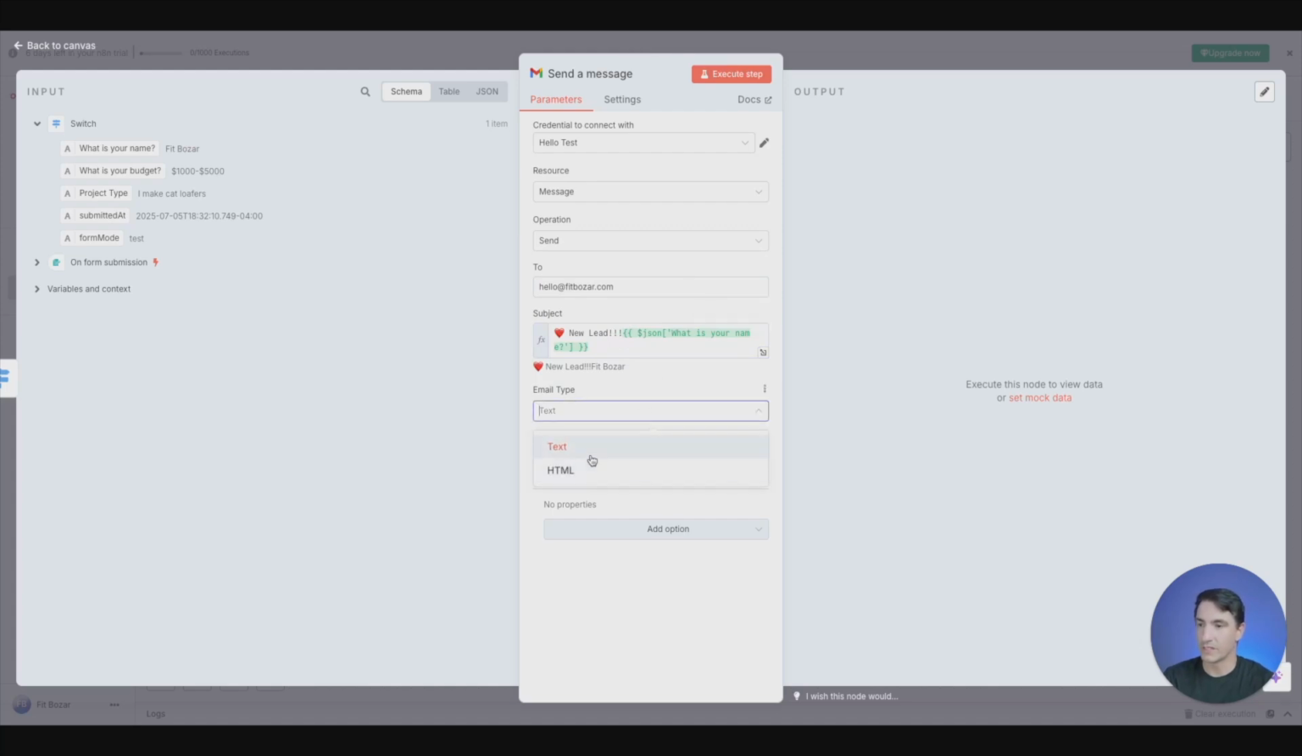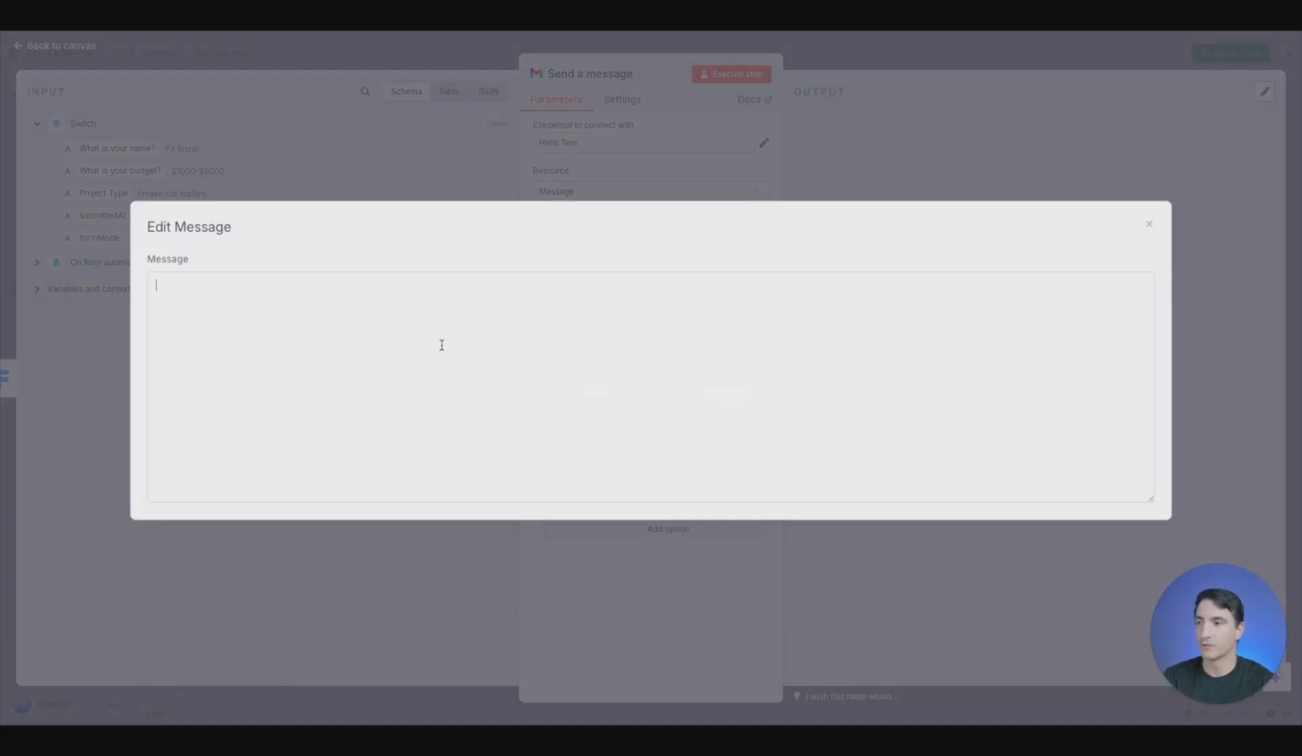So we can do HTML or text, we'll do text, and we can open this up to see the message that we're sending ourselves. And we can sit here and say, hello Fit, you have a new lead, right?